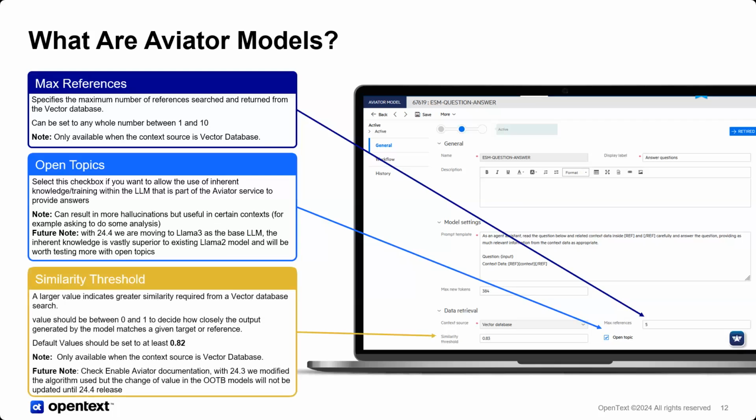Again, this is only available when you're using a vector database, but it helps define, when it's doing that search, what it should be using for the overall similarity threshold between the text that's entered and what comes back as part of the vector database. So the default value out of the box that we recommend going forward is 0.82 as a starting point.